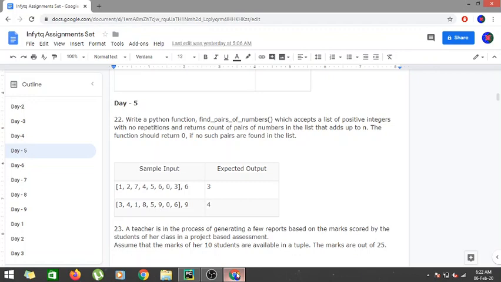In this problem we have to write a Python function given by find_pair_numbers, which accepts a list of positive integers with no repetitions and returns the count of pairs in that list that add up to n. The function should return 0 obviously if no such pairs are found in the list.